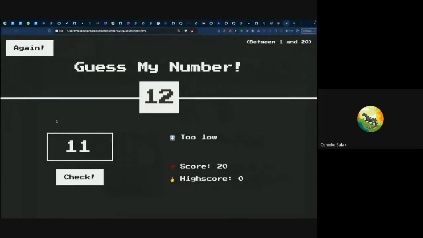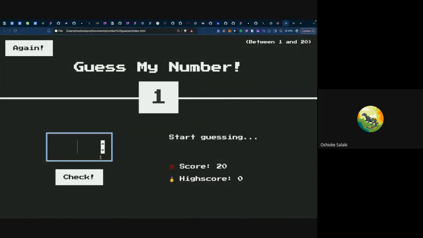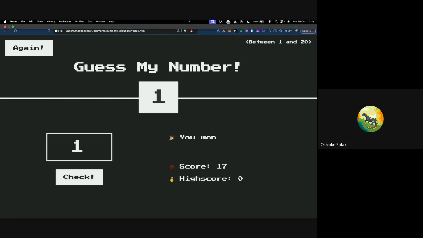So if we refresh our page and let's say we guess 2, you see our score reduces to 19. If we guess again and maybe we guess 8, the score reduces again. But if we guess 1, the score still remains the same. So that's how we can implement the score.